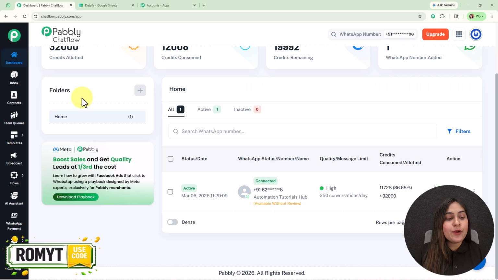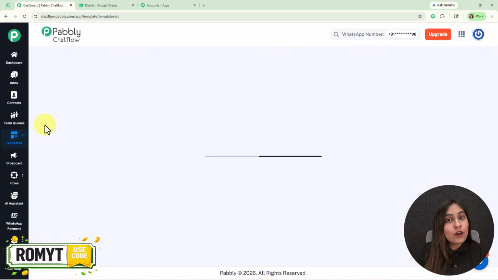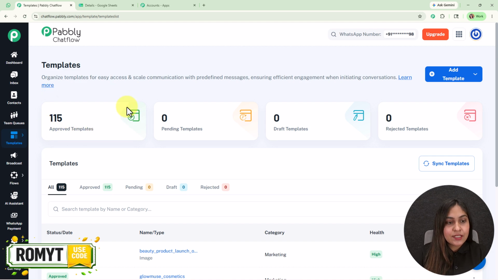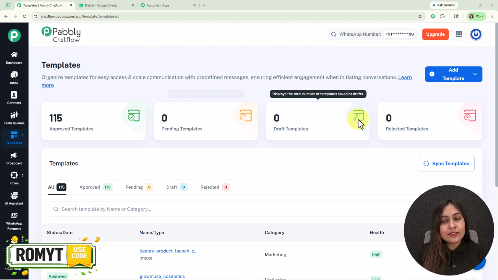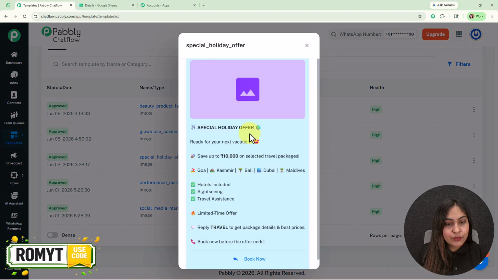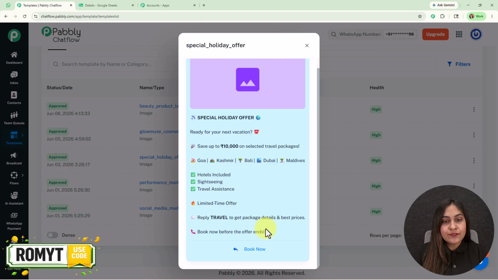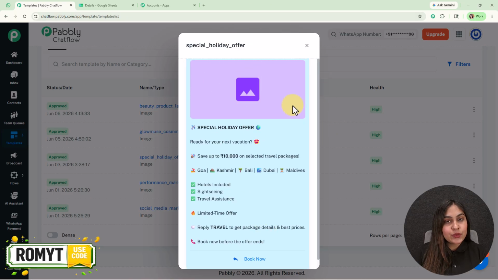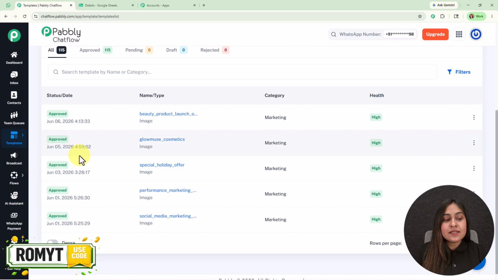Okay, to begin with the process, firstly let me show you the template that I already have inside my template section. Here you can see the number of approved, pending, draft and rejected templates, and from here this is the particular template that I have created. This is the message that I've drafted with an image attached over here. Also you can see my template is approved by Meta. That means I can use this template to send the bulk WhatsApp messages. If you want to learn how to create this template in detail, you can watch the tutorial available on our YouTube channel or in the description box below.